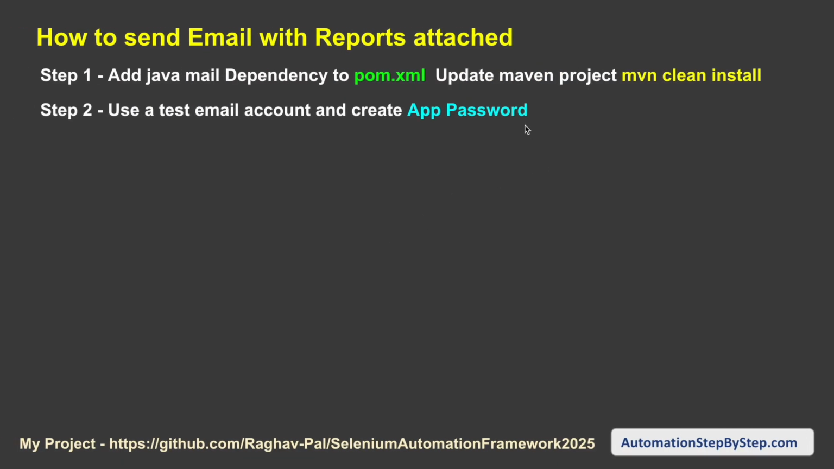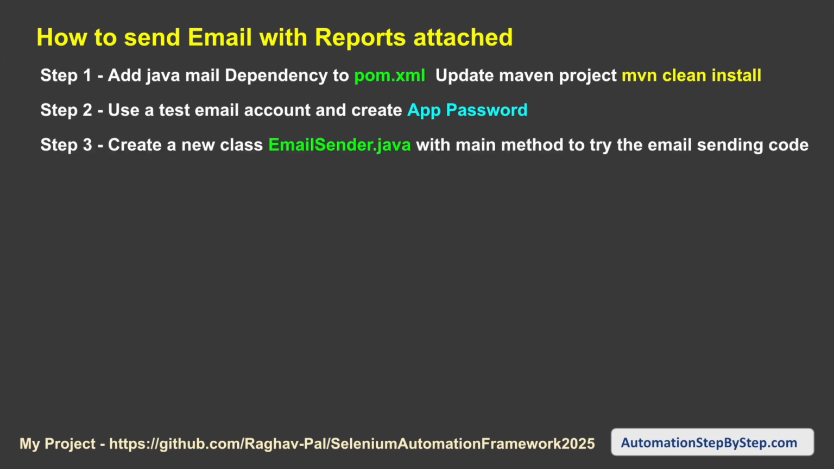This is what we need for a Gmail account. In case you're using any other account, you can check if you need any extra settings or app password or any other thing, but this is what we can do for Gmail. Now here first we are going to create a separate class for the email sending. We are going to write our code in a separate class and test it, and if everything goes fine, then we will take this code and add it to our framework.